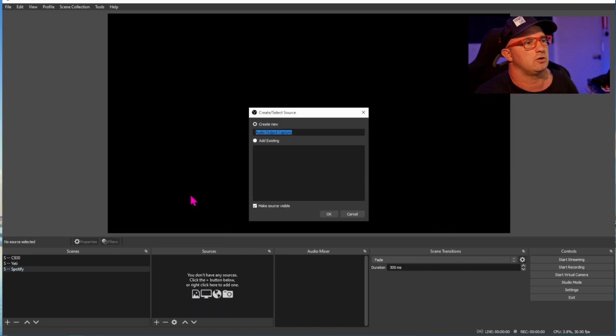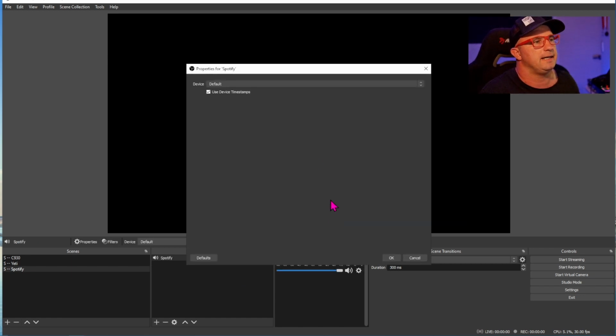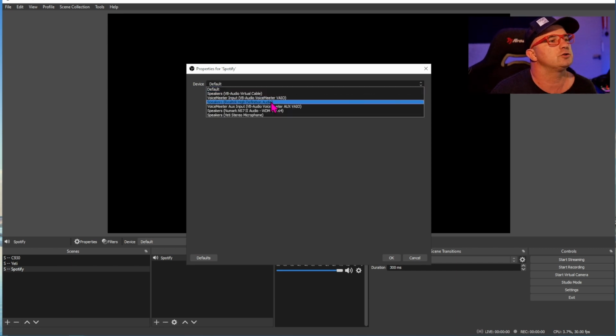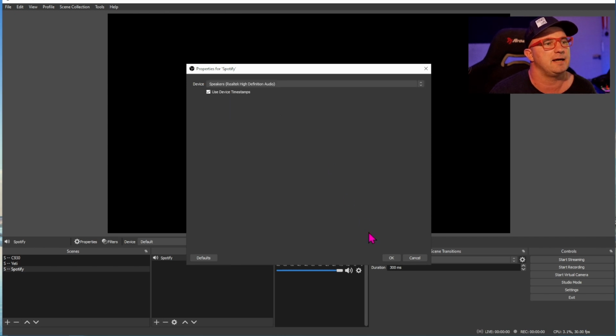So I'm going to select audio output capture. I'm going to call this Spotify and click OK. And it wants me to add a device. In order to have Spotify be played, I need to pick whatever speakers Spotify would be playing out of, which usually would be your desktop audio. For me, I know my desktop audio is the Realtek high definition audio. So I'm going to choose that and click OK.